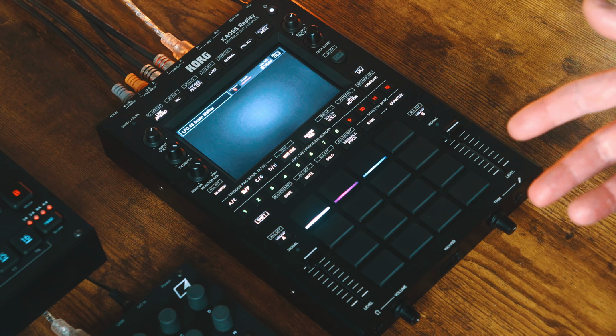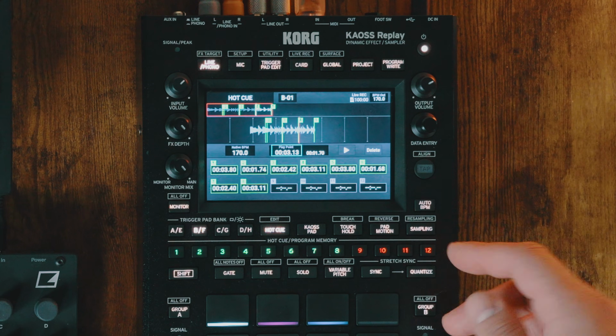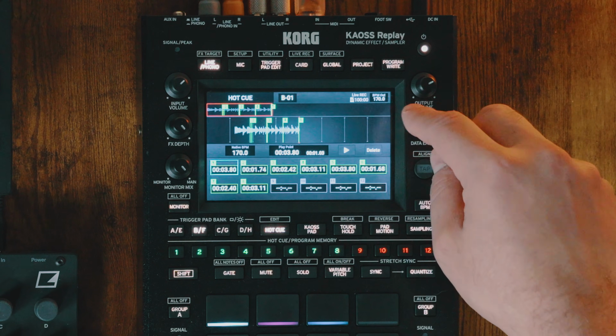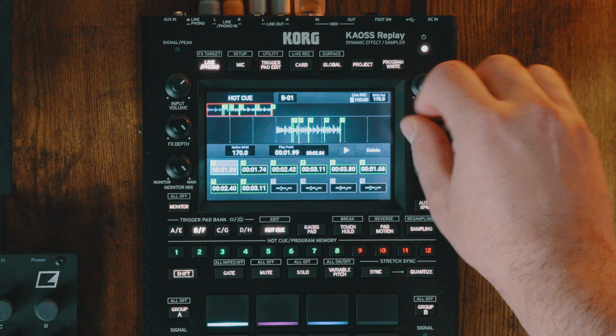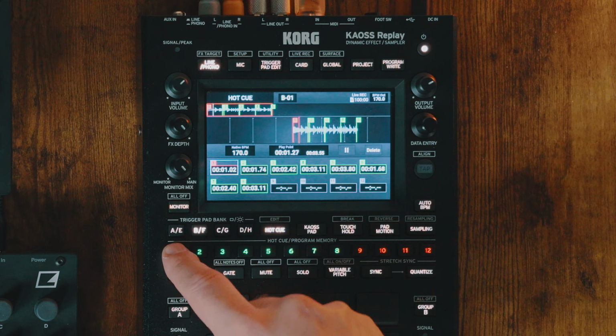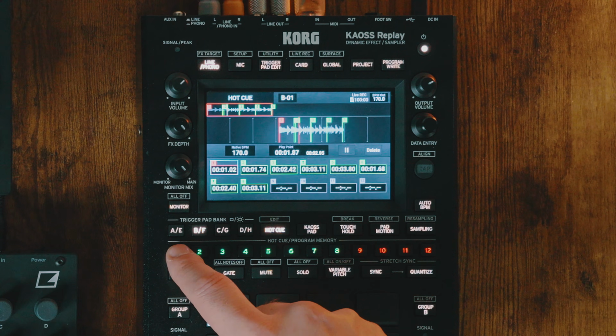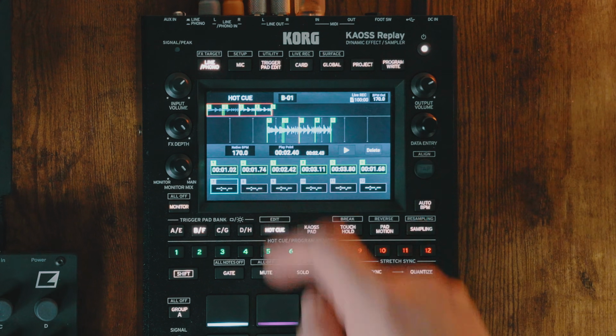If you want to manually edit hotkey, hold shift and select hotkey. This will take you into the hotkey edit. Here you can actually just go to a hotkey slot, press down, and adjust what position it's in. So we can bring hotkey slot 1 back to the beginning of the sample. If you want to delete a hotkey point, select delete, and then select a hotkey point.